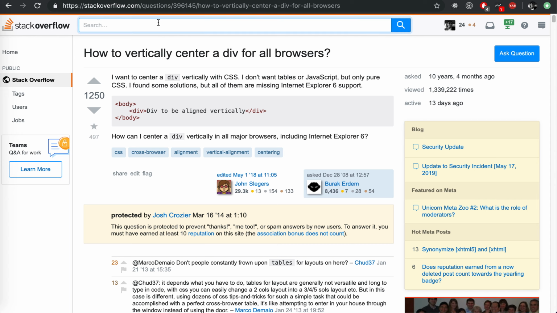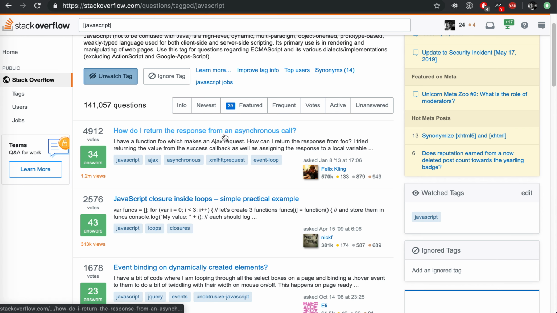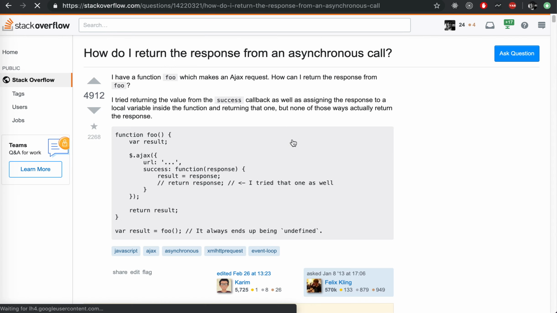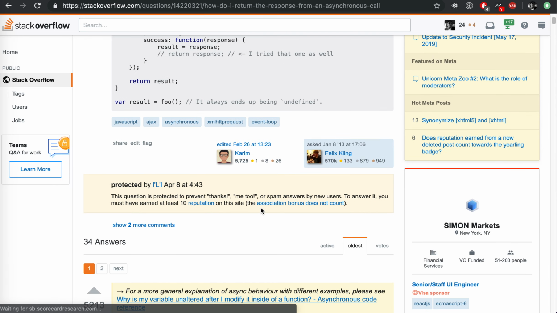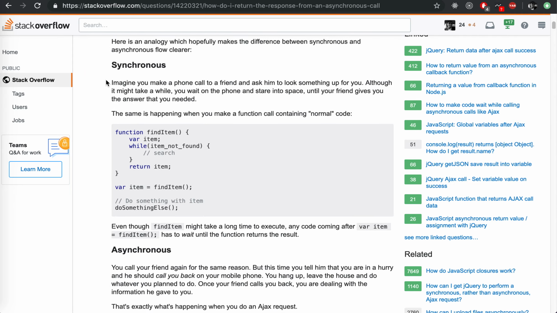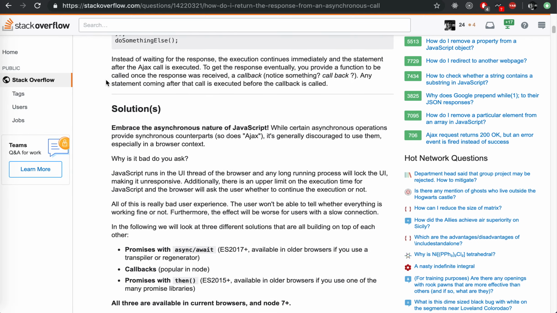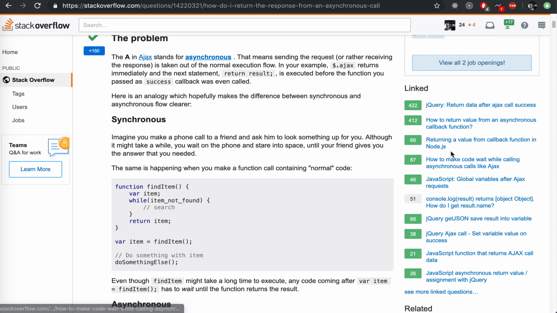But on Stack Overflow, if you have any questions, you can always just go on here and type in, say, any questions on, let's say, JavaScript. And now you have, for example, a question somebody asked: how do I return the response from an asynchronous call? Again, question here, and then the answer is down here. Obviously, this one is the most correct answer because it's got the most upvotes. Very, very helpful in your free time if you want to experiment with this, play around with it, and just to learn. On the side here, you have featured questions that are like related questions.